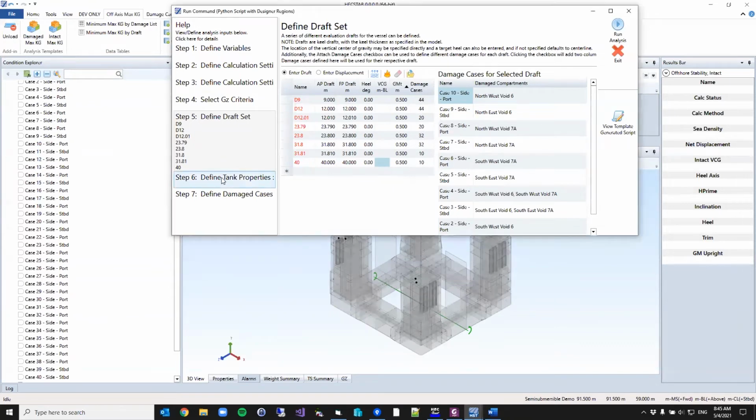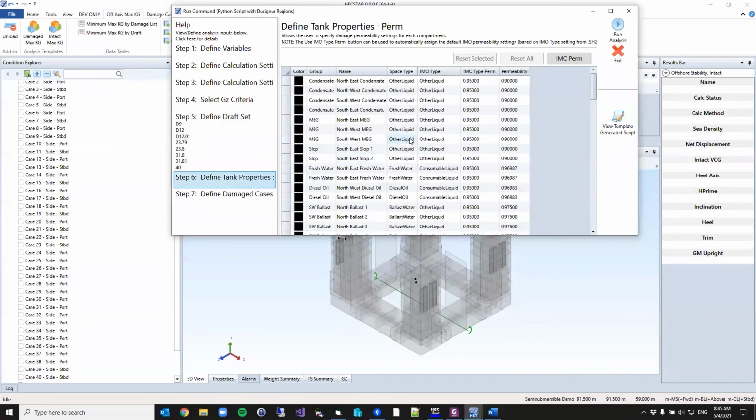I'm almost done. The last thing I want to do is define my tank properties. When we're looking at damage stability, you want to apply and select a damage permeability. You can see that it's taking in some numbers from the model. Since this is a MODU criteria, I just want to assign the IMO permeability. So there's a button here, and now we can see it's basically set everything to 0.95.